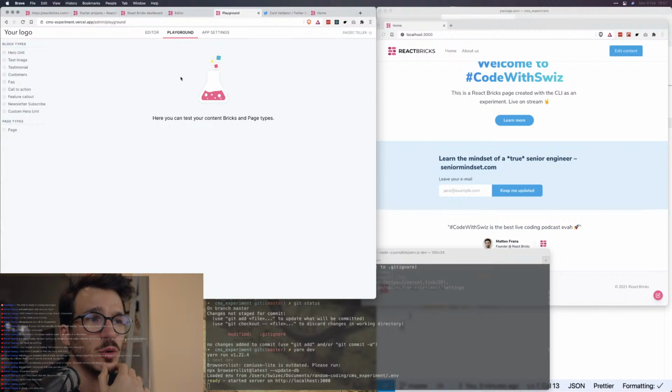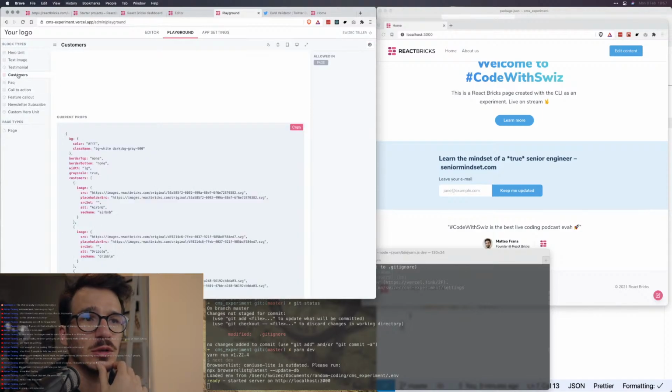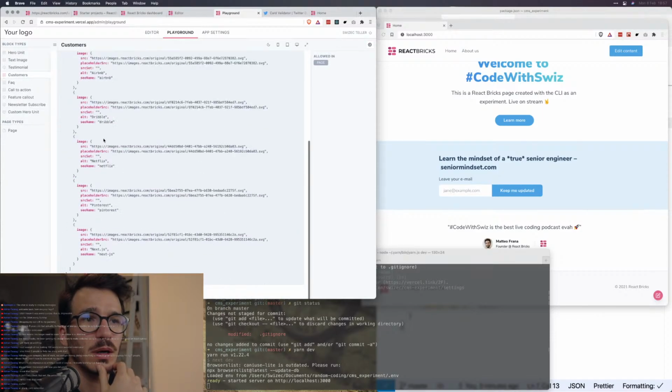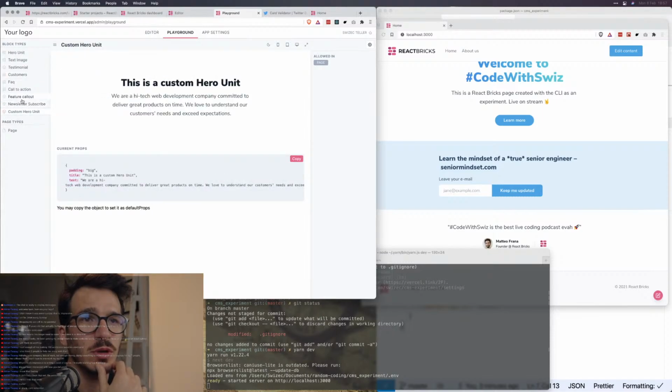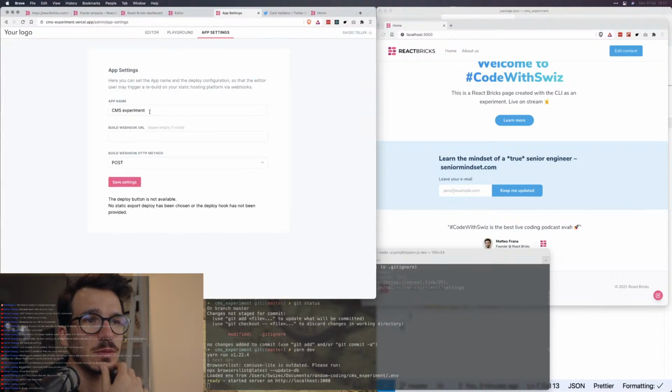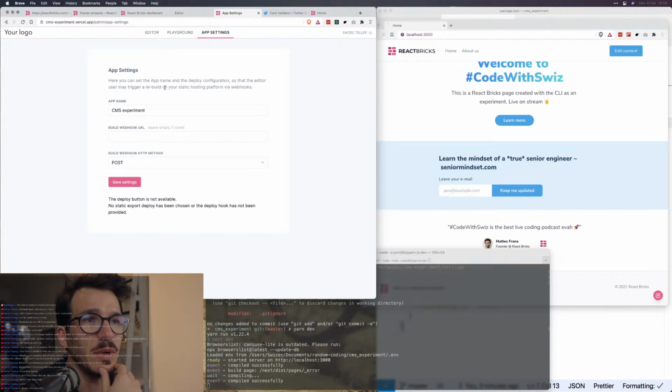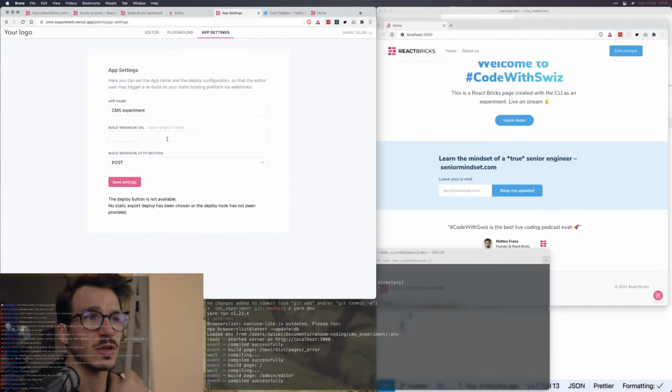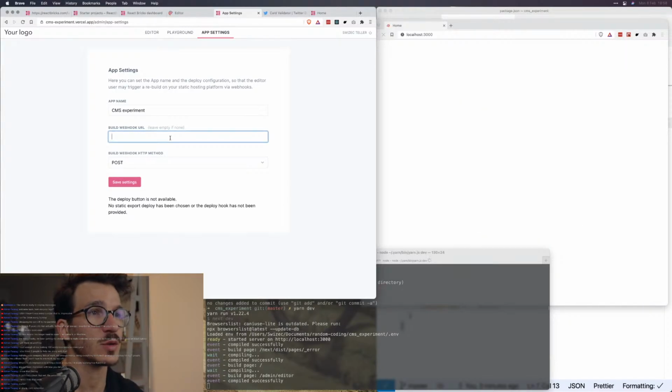What's a playground? Ooh, that's cool. So this is for testing props and stuff, custom hero unit, feature callout. Cool, cool. App settings. Aha. Here you can set the app name and the deploy configuration so that the editor user may trigger a rebuild on your static hosting platform. There we go. That's what I need.